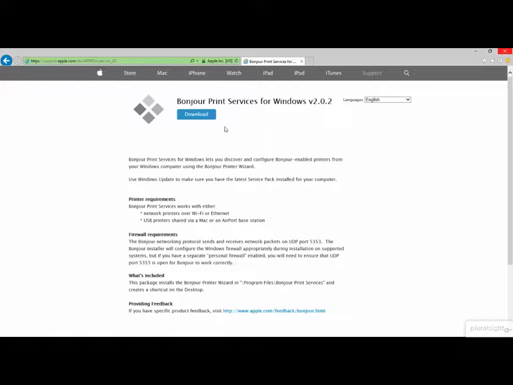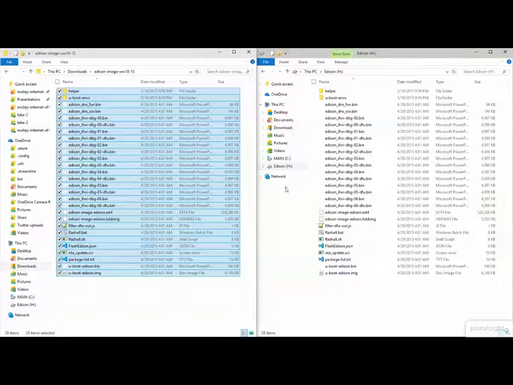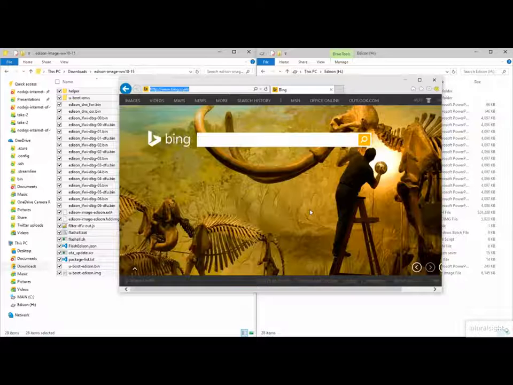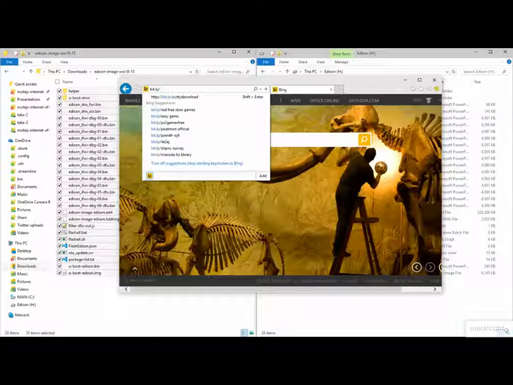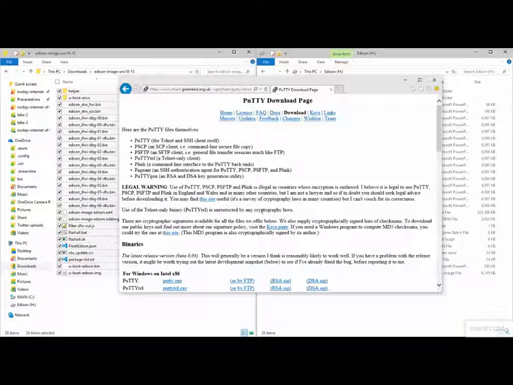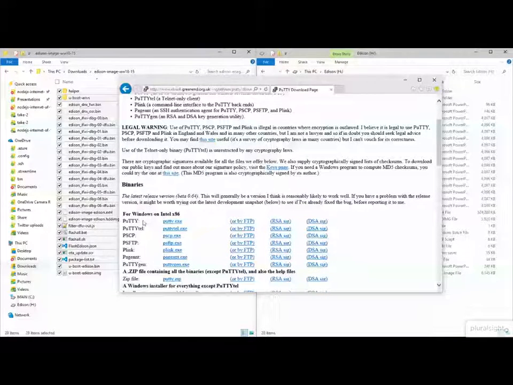Okay, so we've got this image and we've got it copied over to our Edison. Now the next thing we need to do is download either PuTTY or its sister project Plink, and we can do that by simply jumping to the browser and going to bit.ly/PuTTYdownload. And you can see here that there is a download for PuTTY itself, and there's also a download for Plink. And as I mentioned, PuTTY is a graphical user interface. Plink is something that you use from the command line.